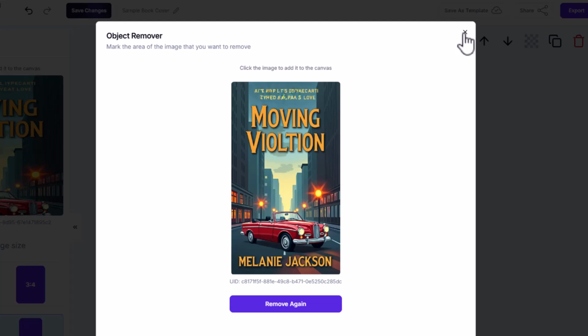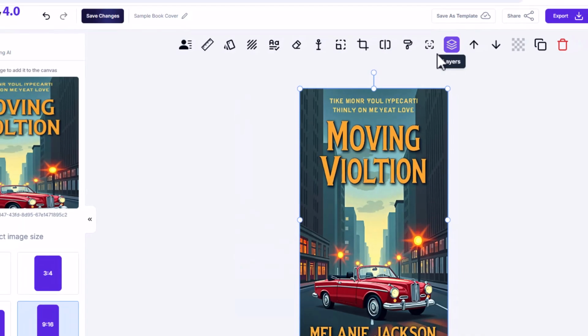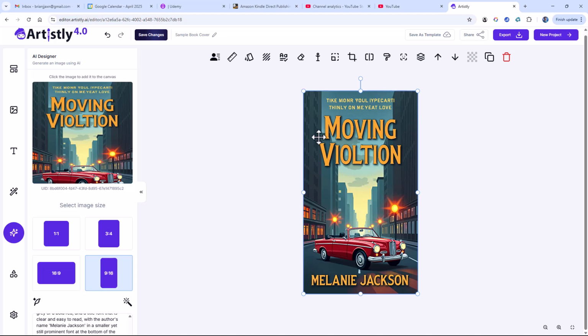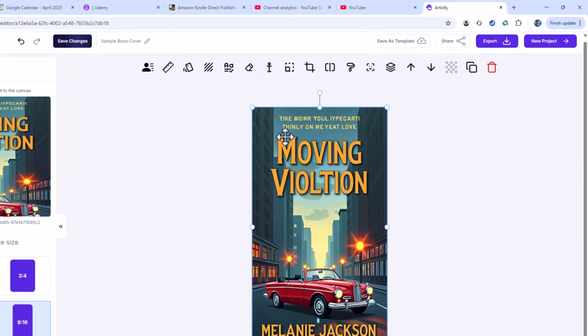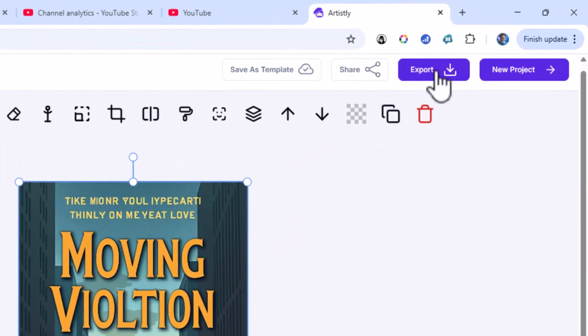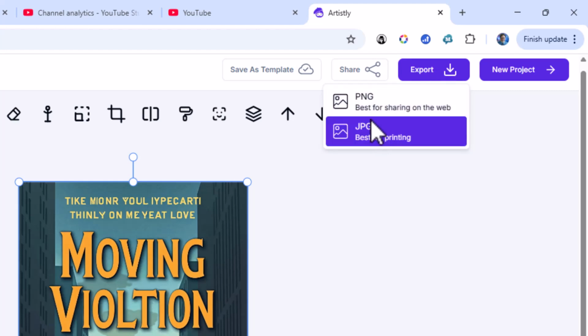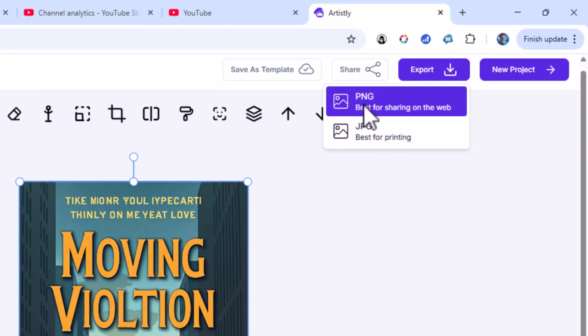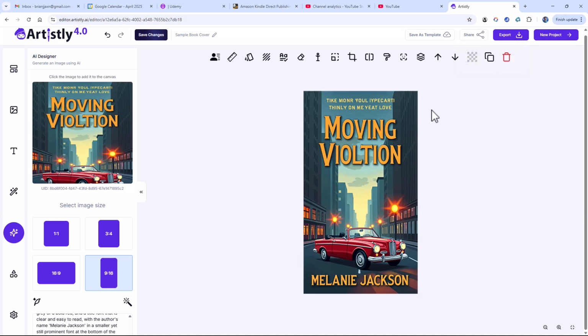So what I end up having to do if I like a book cover that I get out of Artistly is that I export it here. Here's the export. So I can export it as either a PNG or a JPEG. I usually use PNGs. And then I bring it into PowerPoint. And here I'll cut out the sky and use that as a color, and I'll try and cover the text. So I end up having to edit things in another editor after they come out of Artistly.